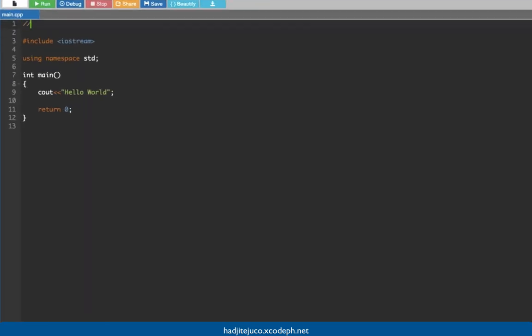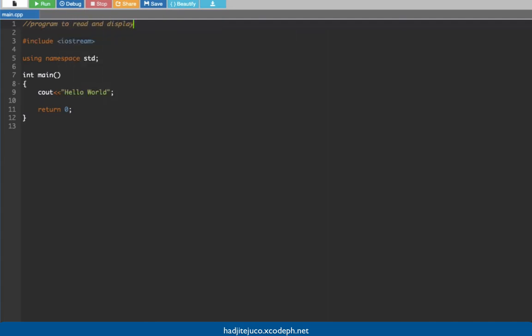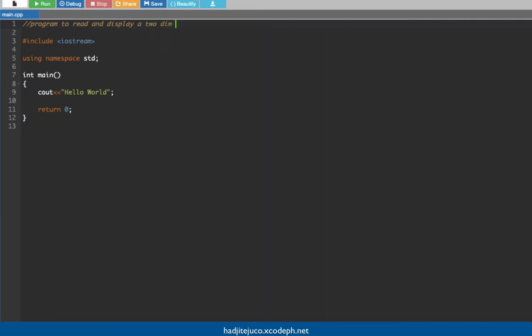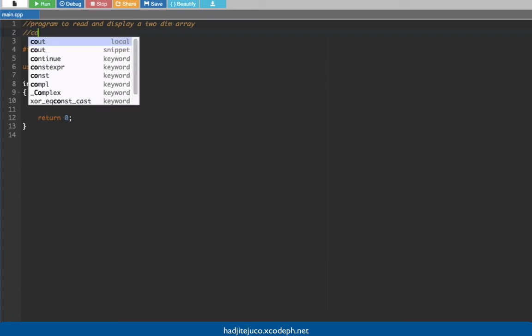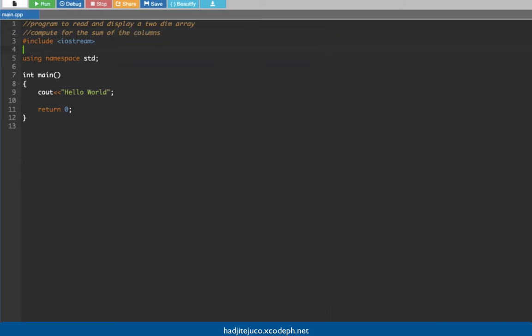So our program is a program to read and display a two-dim array at the same time, and then we're going to compute for the sum of the columns. Okay, so let's now write our code. Let's erase this command. Now let's initialize our variables.